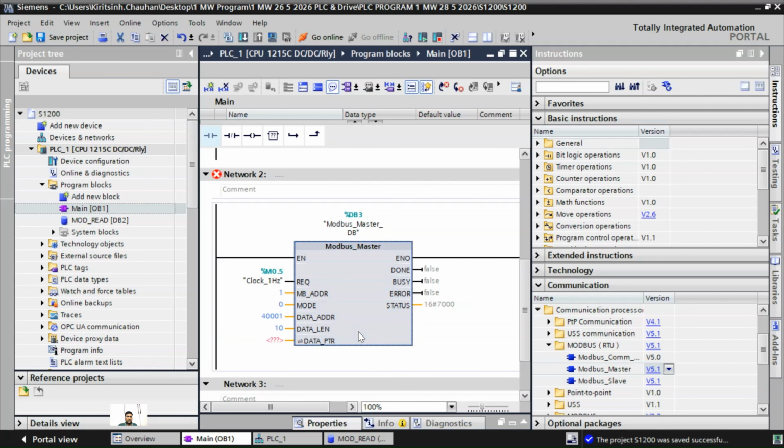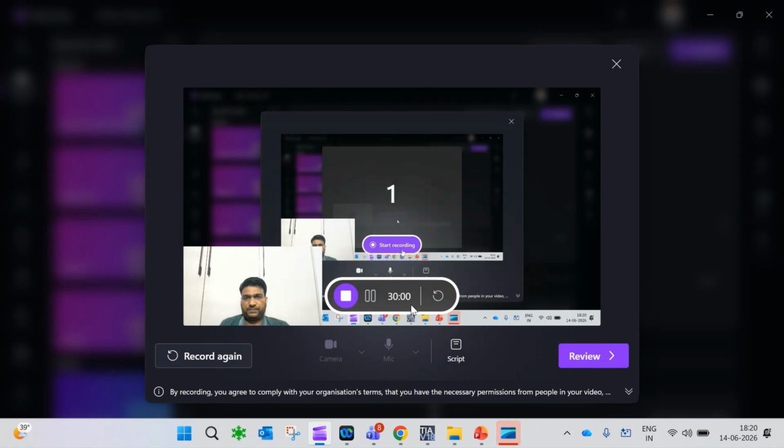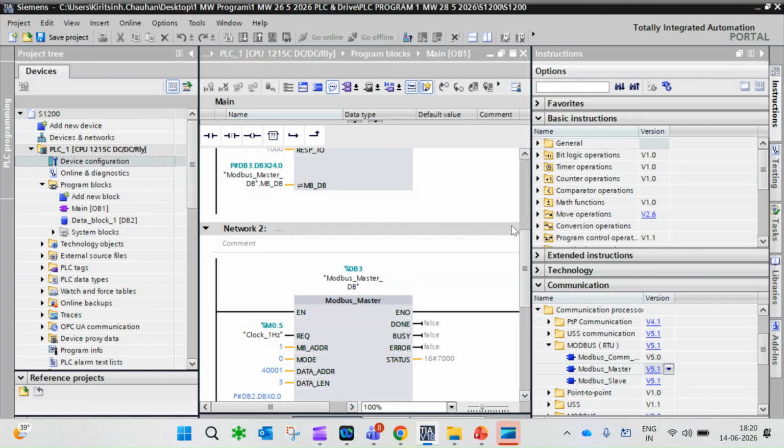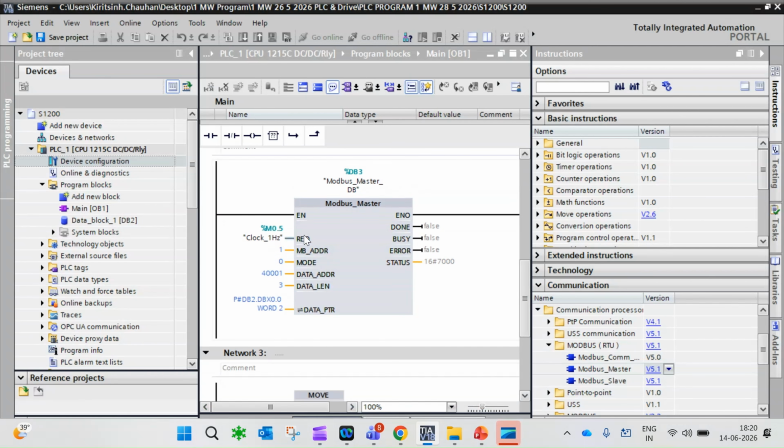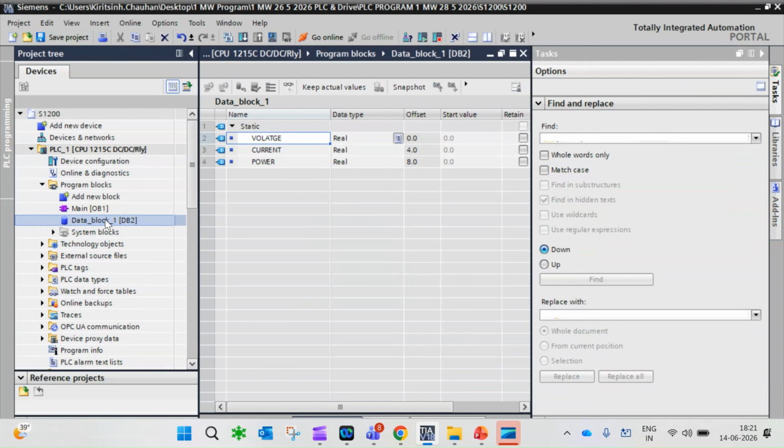Then data parameter, which we already defined. This address always uses the clock pulse. This is the device address, and mode 0 means you want to read the data, this is the data address, and this is the length of the data you want to read. We already made this data block. We have three data, so we can use this DB, because our data length is 3. So 3 data will transfer in this way.